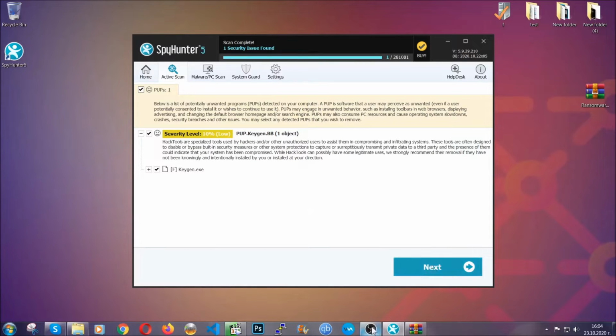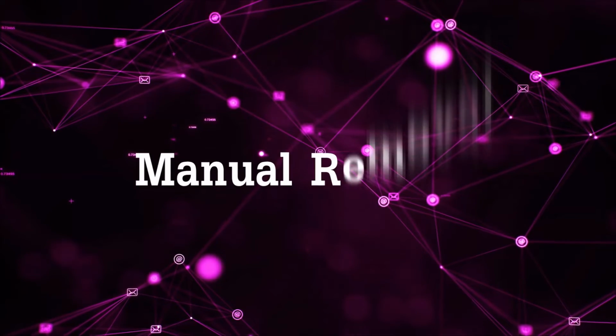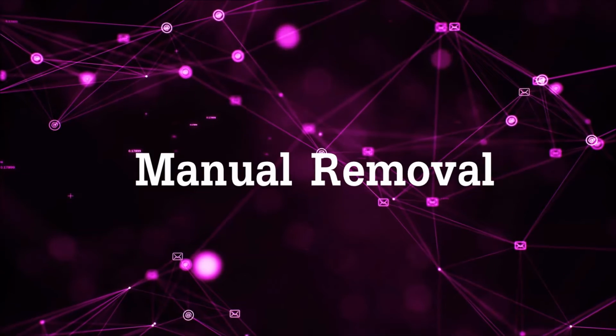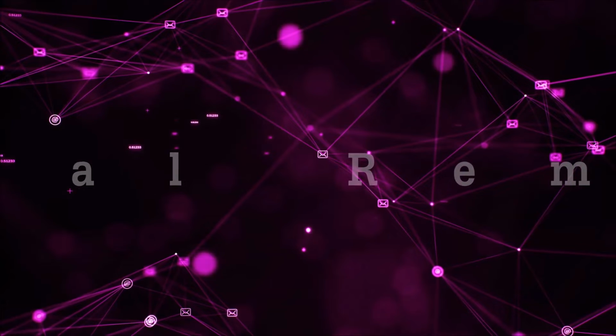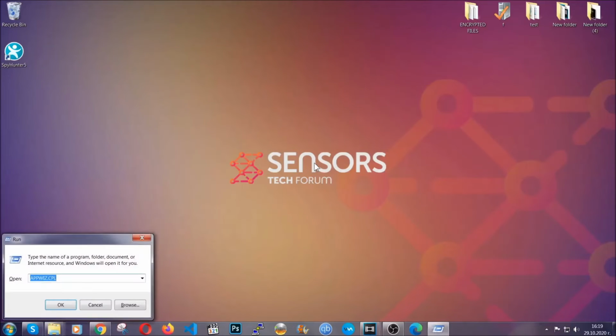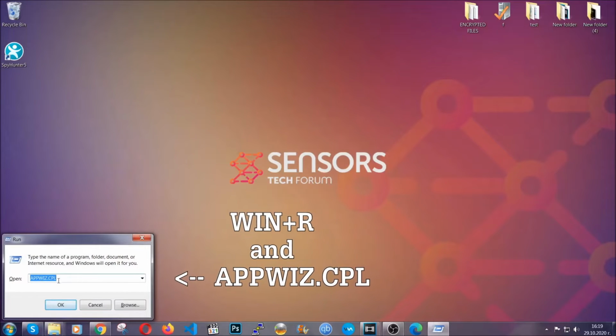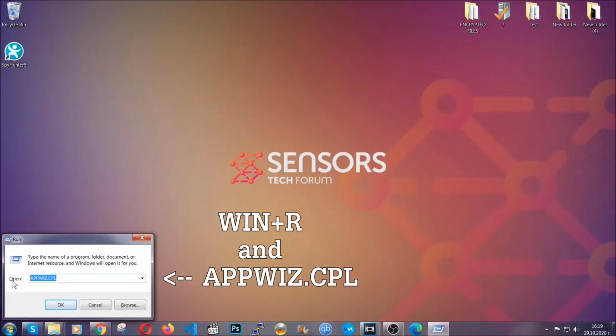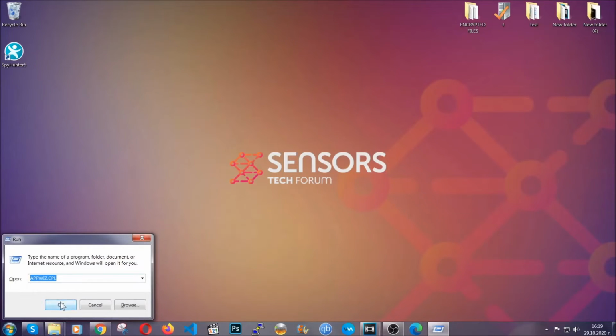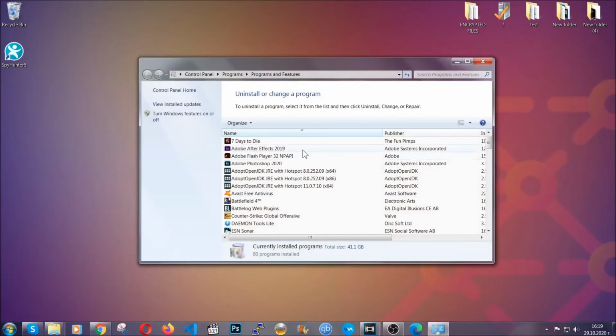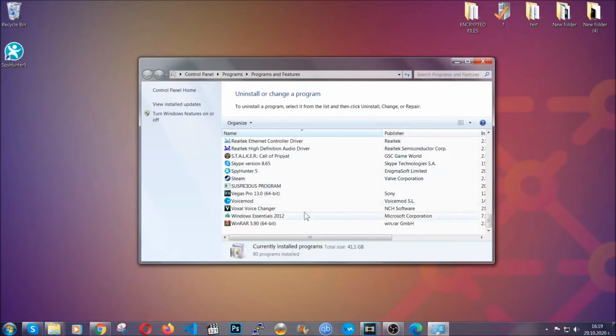Okay, so let's get on with the manual removal process. Now for manual removal, first I'm going to show you how you can uninstall this threat in case it's installed on your computer as a program. You're going to have to type appwiz.cpl in your run window, and you can open it by pressing the Windows button plus the key R. When you do that, it's going to take you to programs and features.